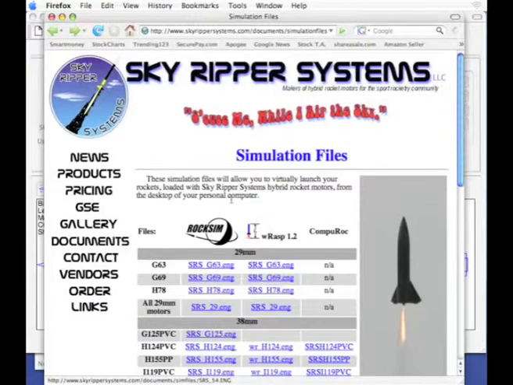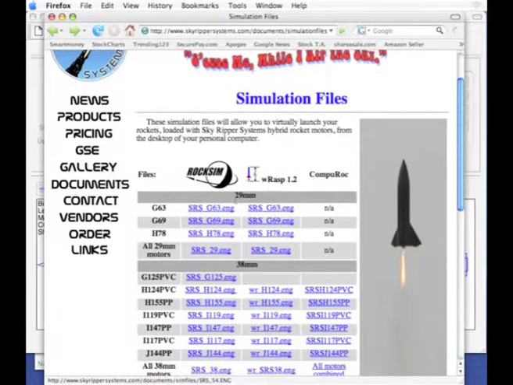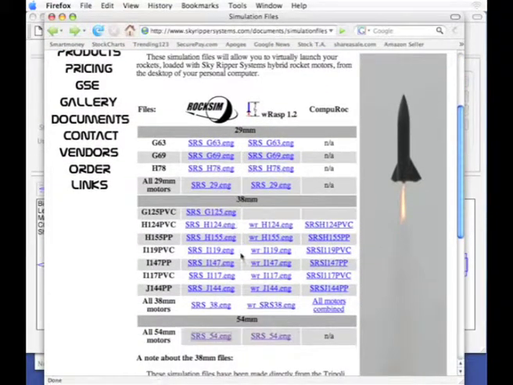Apogee Components does not make rocket engine files. These are made by the rocket engine manufacturer, such as Skyripper, Aerotech, all those other manufacturers. When you get to their website, go ahead and find the engine files, and this is an ENG file, and that will work in RockSim. Also, RockSim does open RSE files, which is RockSim engine file.